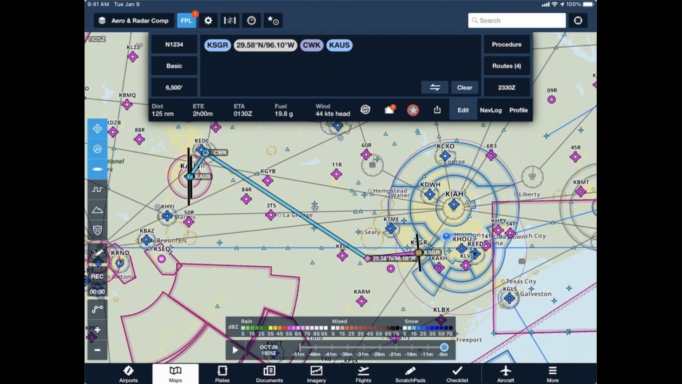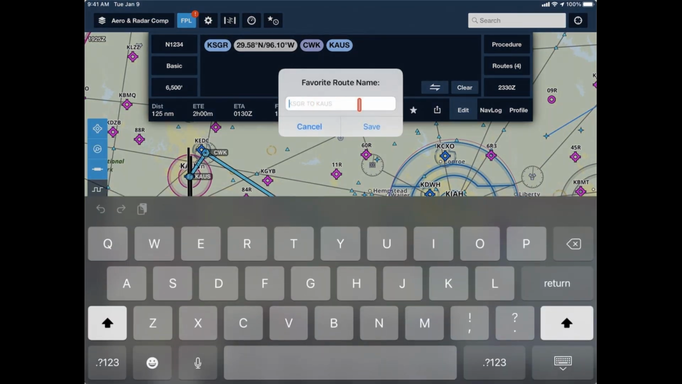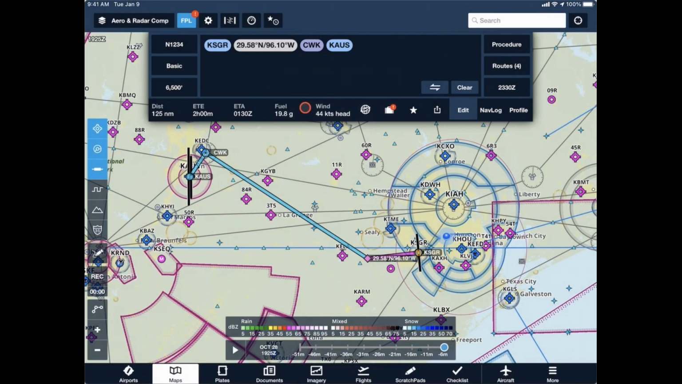Okay. So next up is this little star here, and that makes the route a favorite. You type in the route name, you save it, and then it will populate up here in the saved routes that we talked about before, favorites. We will get to the send to button in just a second. Want to go over the edit.